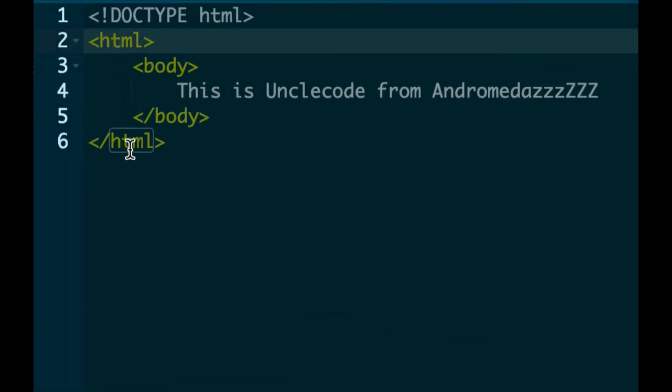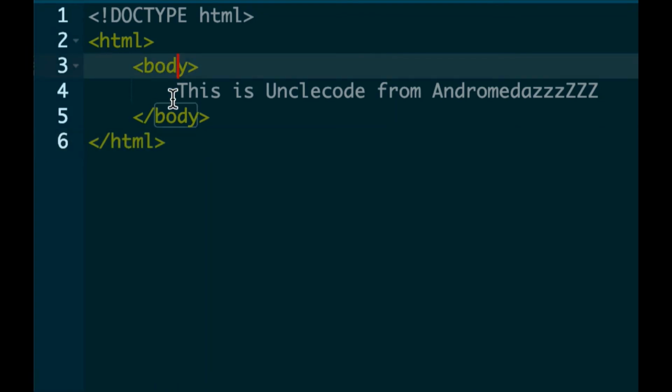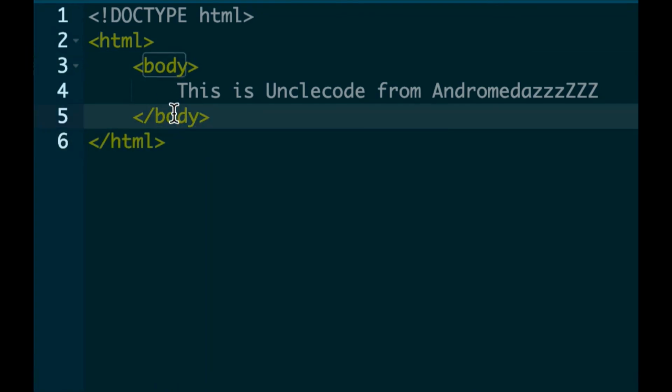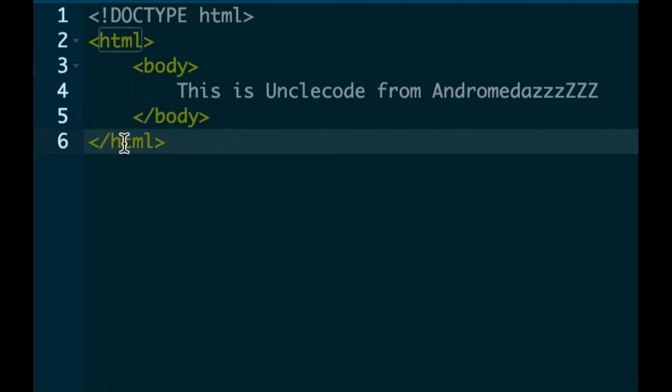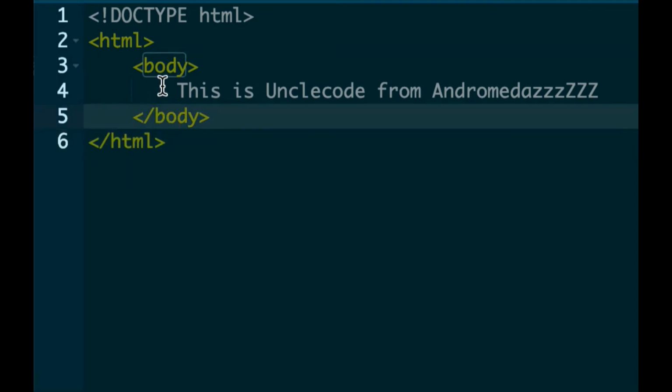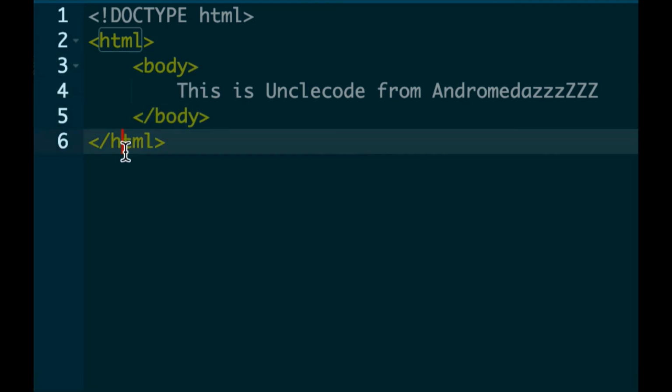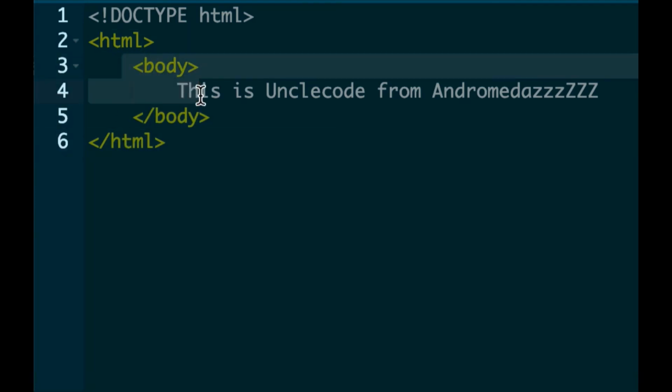So opening tag, closing tag. Opening tag, closing tag. As you can see, every tag has an opening part and also a closing part. Opening and closing. So it's very important to see that this closing body tag and closing HTML tag actually put a close to their respective element. For example, here is closing this body, and here is closing this HTML.